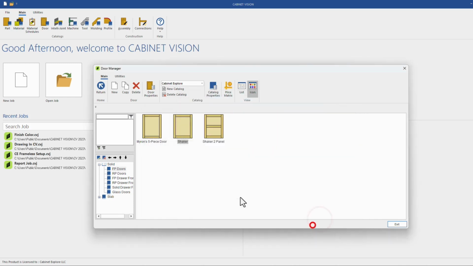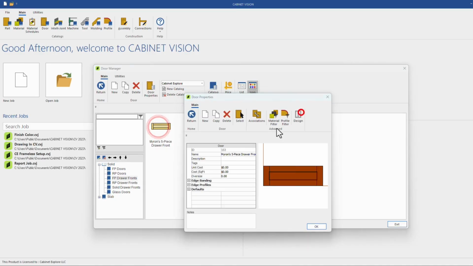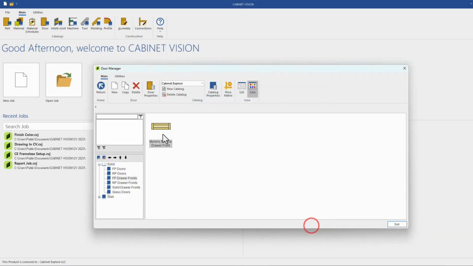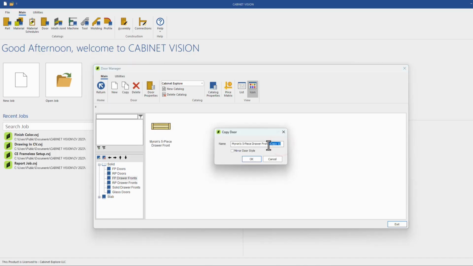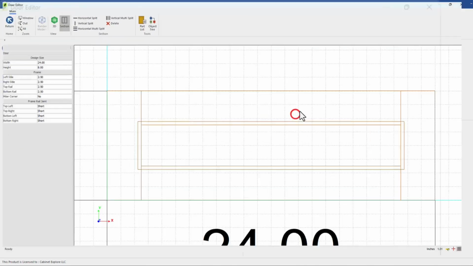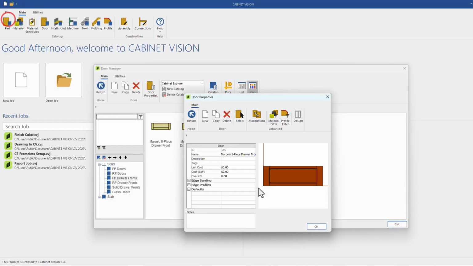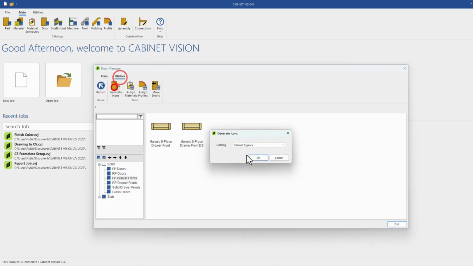Now let's do a drawer front. So what I want to do is, this is a 2.5 inch 5-piece drawer front. So what I want it to do is I want it to switch to a downsized rail when it gets below, say, 7, and then switch to a solid slab when it gets below, say, 5 inches. So let's copy this, and I'm just going to put DS for downsized, and I'll go into my designer, and I'm going to make it 1.25 inch rails. And we'll update our icons.